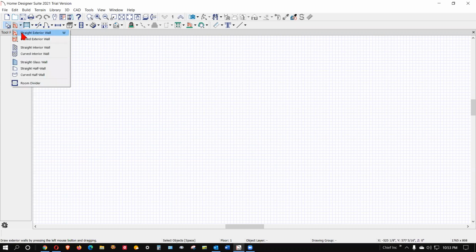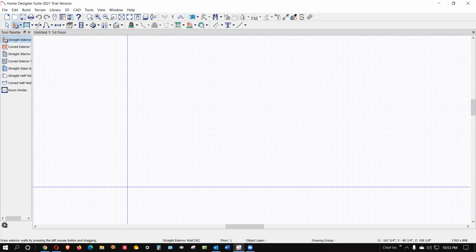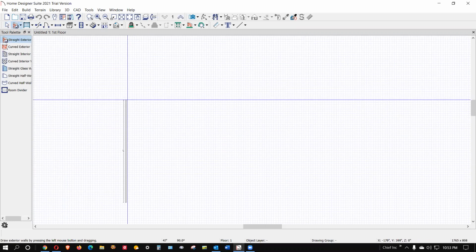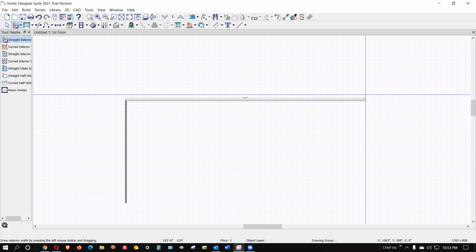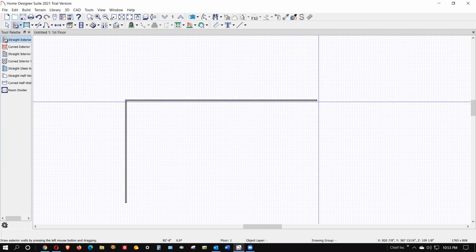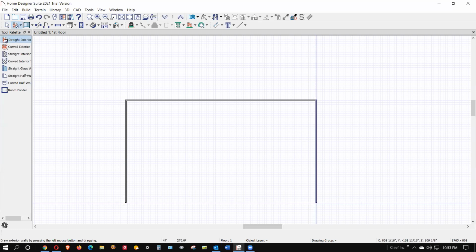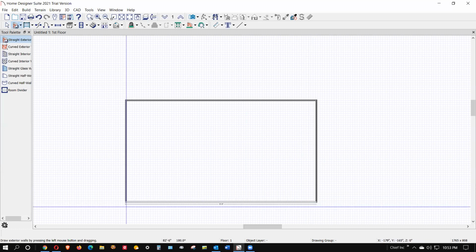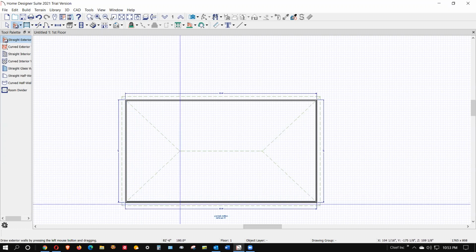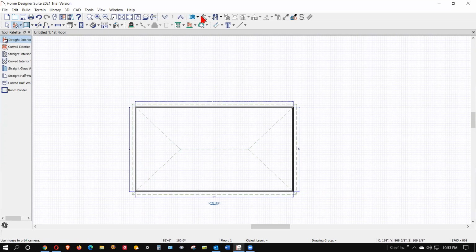What I'm going to do is, of course, you ought to be careful about setting your default settings before you draw and all that sort of thing. But I'm just going to cut to the chase and create a square here. And you can see automatic roofs is on. Let me show you that.